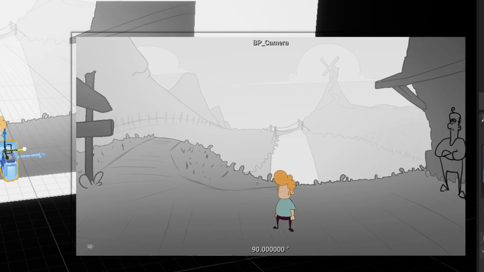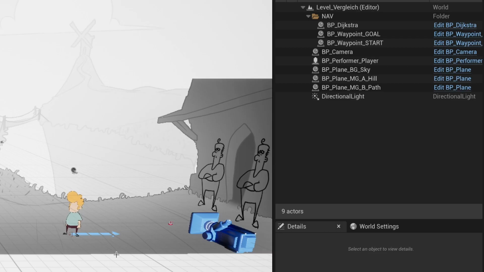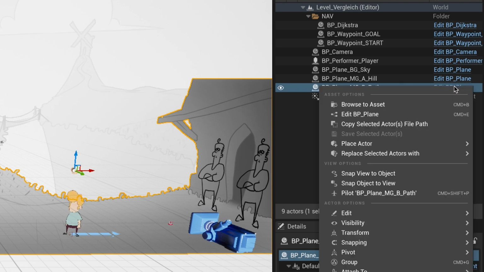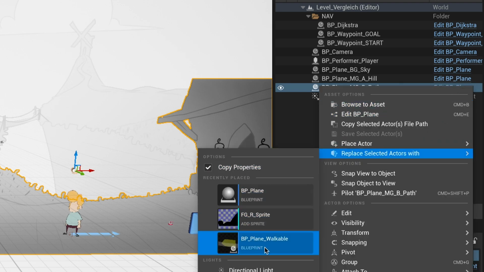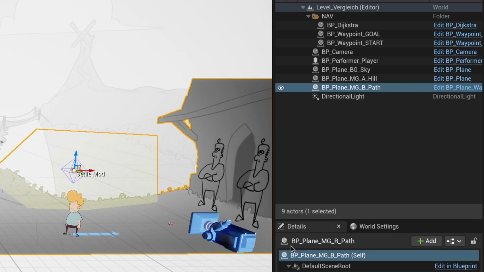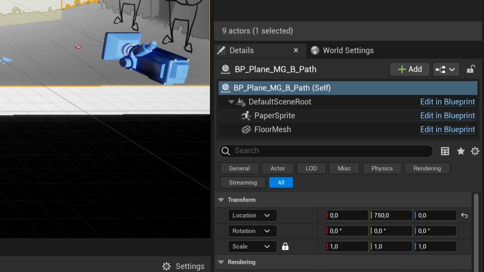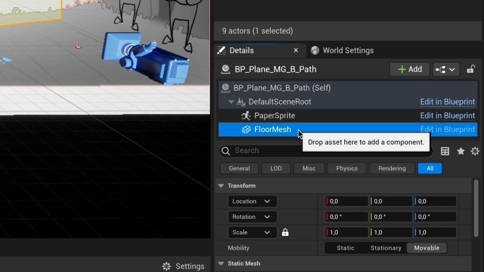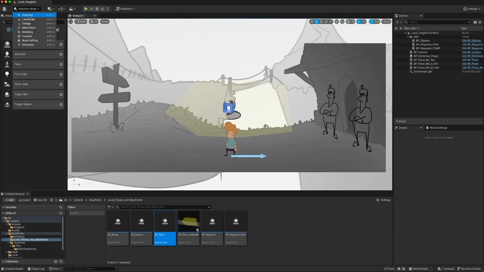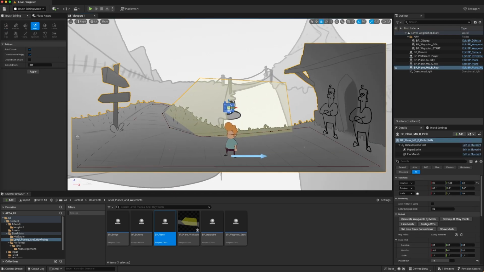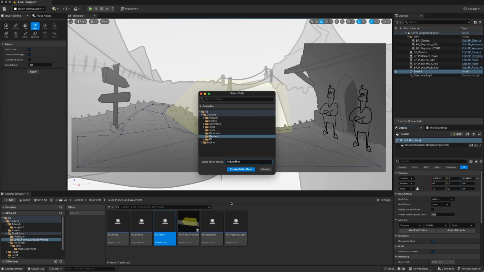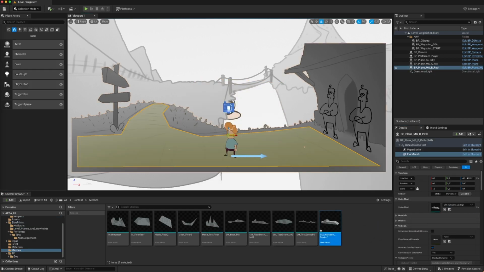Now let's define the area that the character can walk in. To do that, I can switch the normal plane blueprint to a blueprint that I called plane walkable, which has a lot more functionality, as you can see in a minute. Most importantly, there is a new component called floor mesh. Let's switch into side view and make use of the brush editing tool to create a new mesh. Save it as a static mesh and drag it into our walkable plane blueprint.